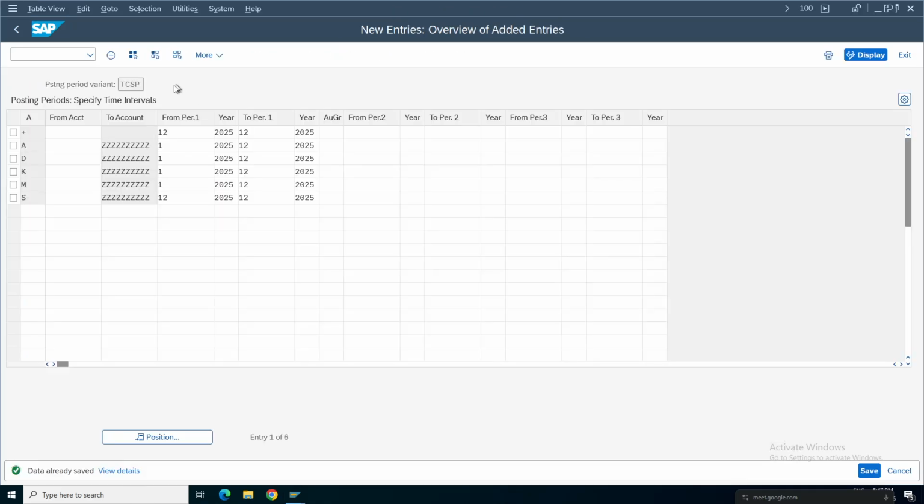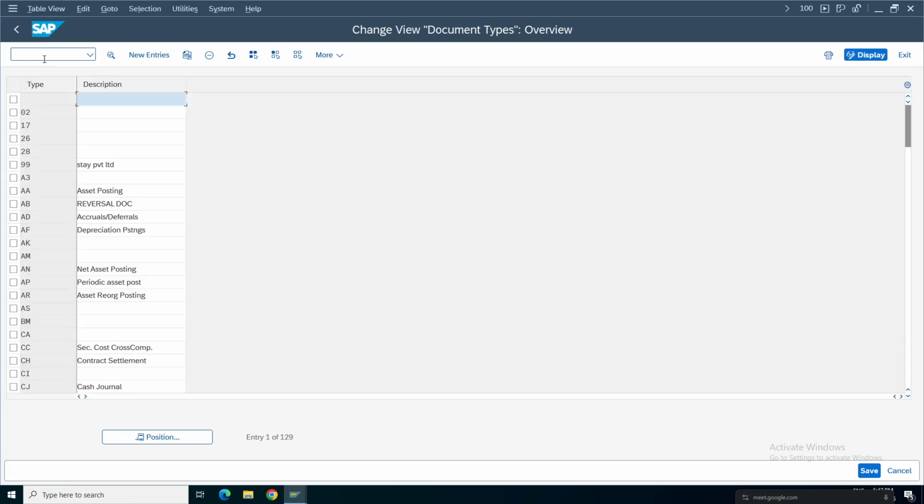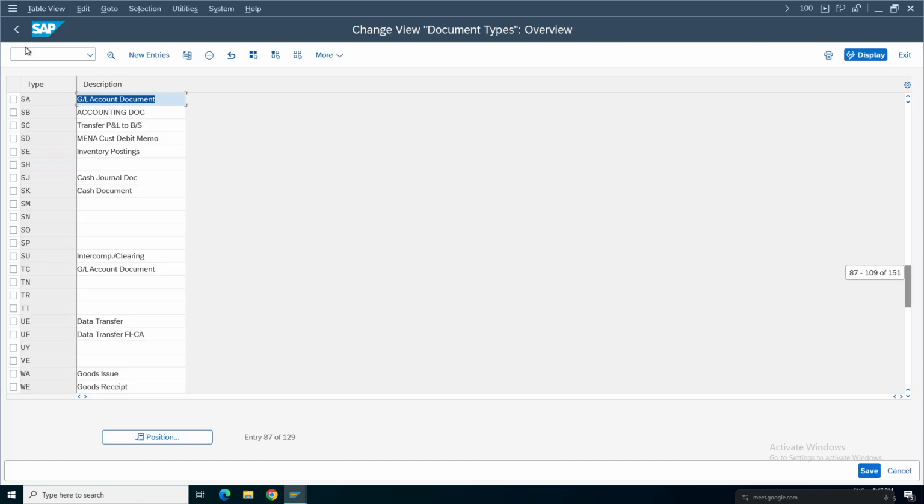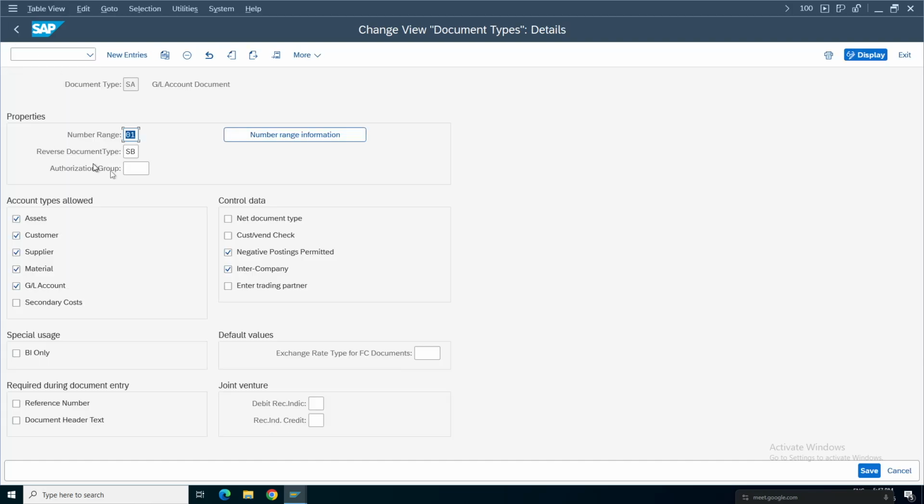I'll go to the document type configuration. This one we already saved, so I'll close this. OBA7 is the document type definition where SAP provided all the document types. We are posting the SA document type now. Double click on SA. These are the parameters of the SAP document type, and it also controls the number range.